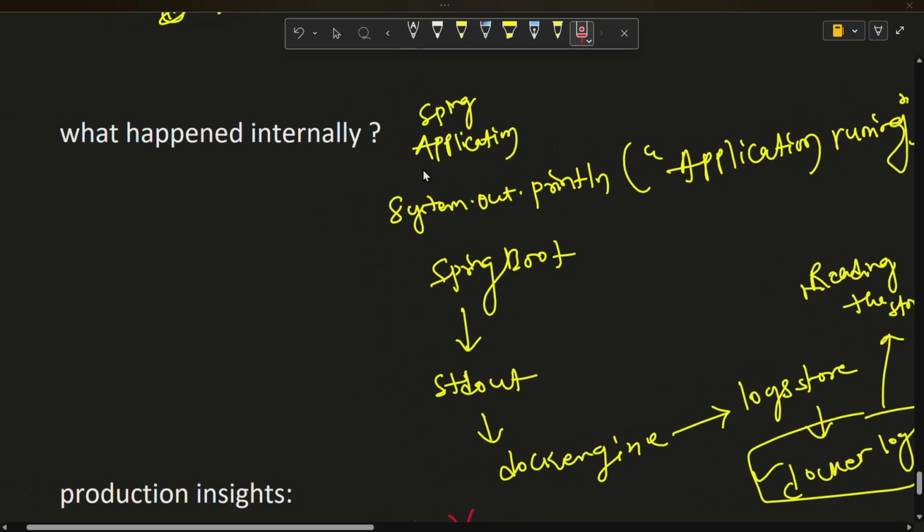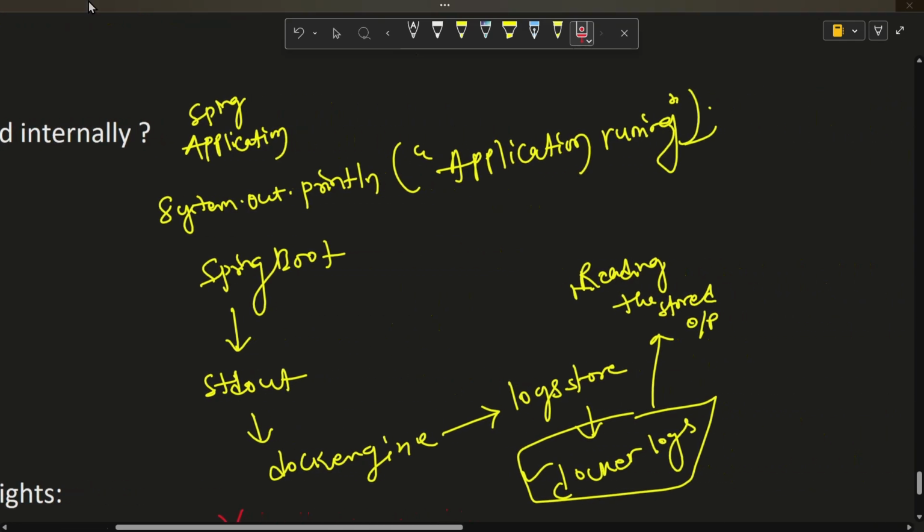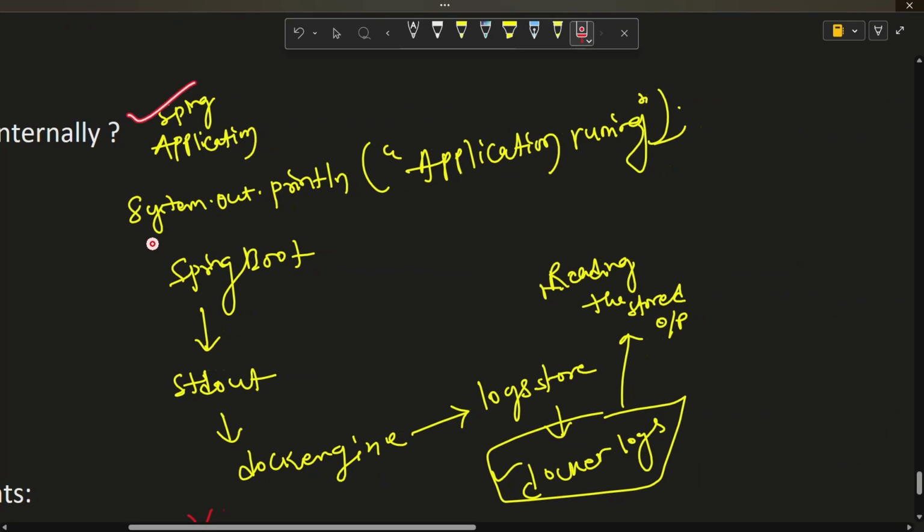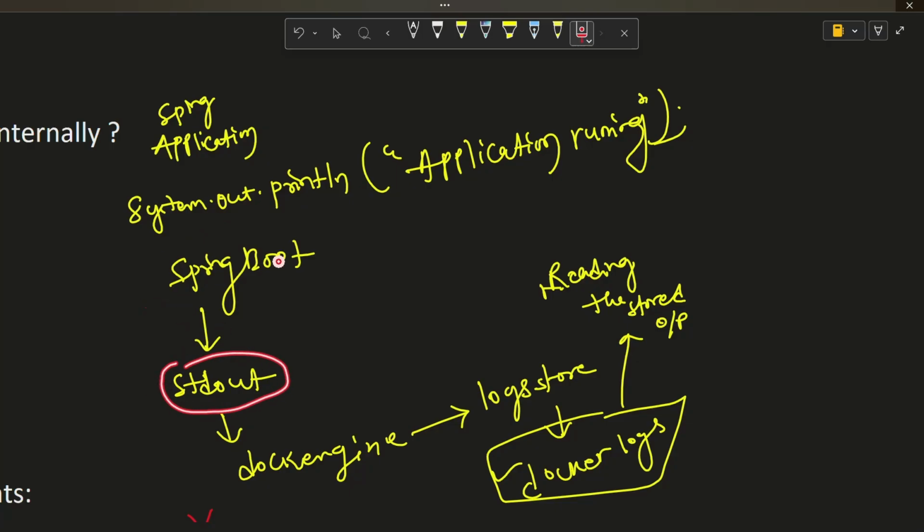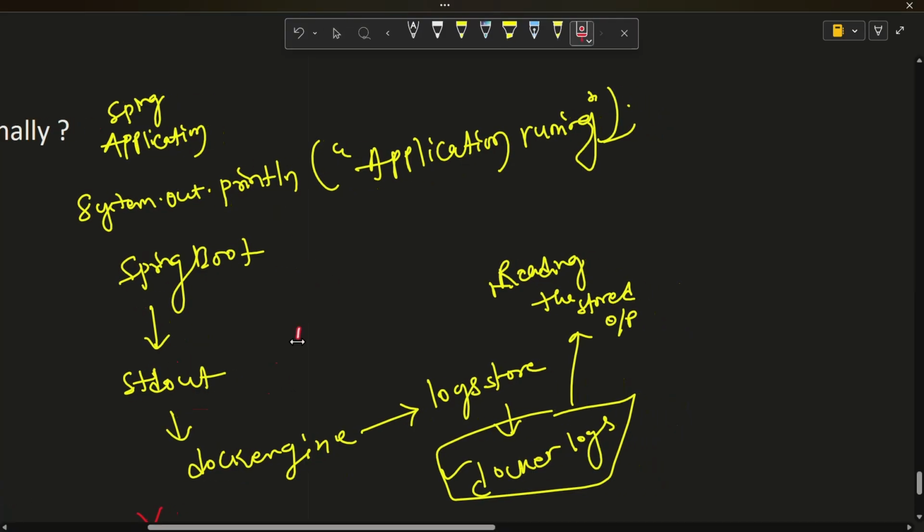Let's see what is happening internally when we are viewing the logs. Assume you have a Spring Boot application and you print some logs. Once you start the application, whatever stdout or logs are there will be taken by the Docker engine, and then stored by Docker. From there we can view the logs by using docker logs. Actually, it is reading the output from the application.